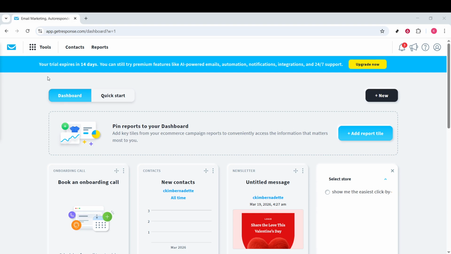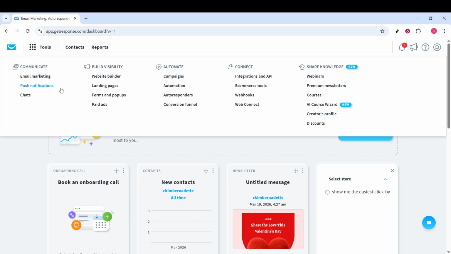In today's video, I am going to teach you how to create Getresponse pop-up form from button. To begin, log into your Getresponse account and look at the top menu. Find and click Tools. This is where Getresponse keeps features like forms, pop-ups, and other list building options.